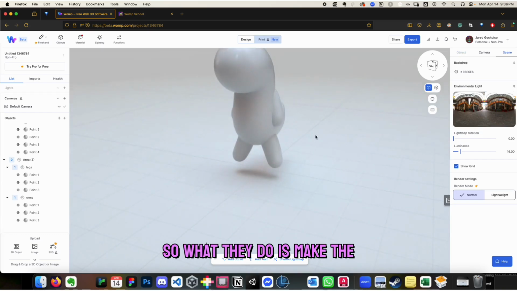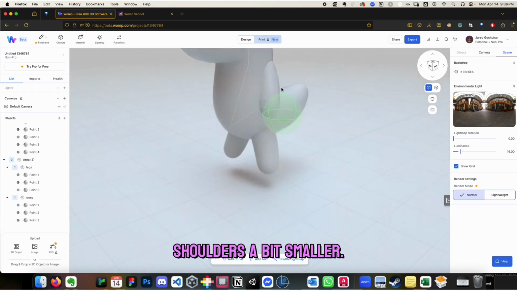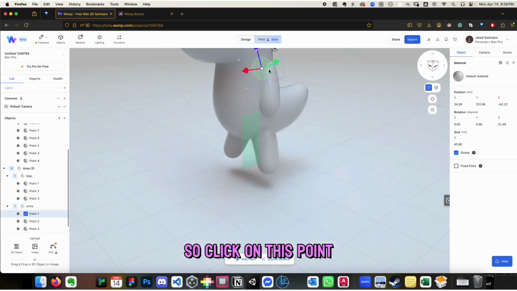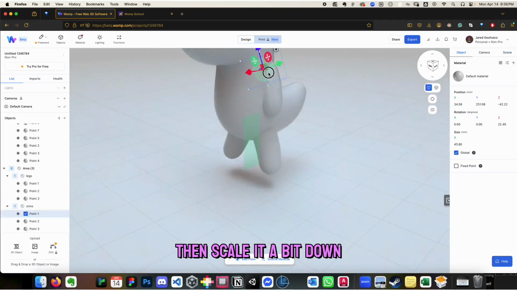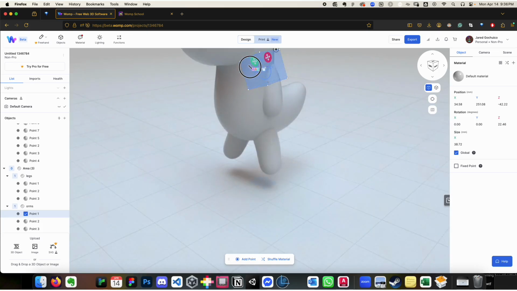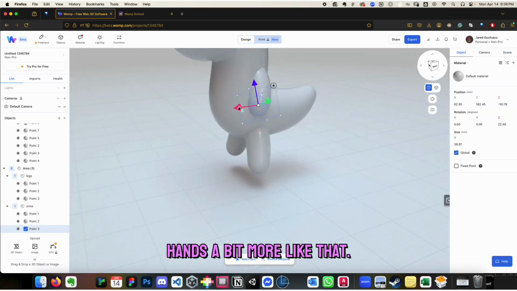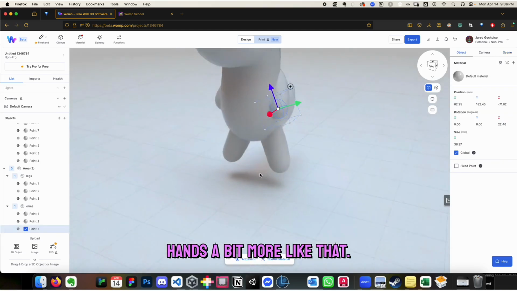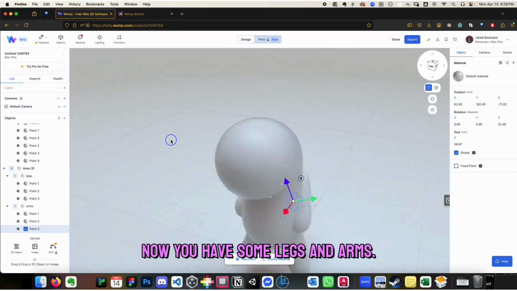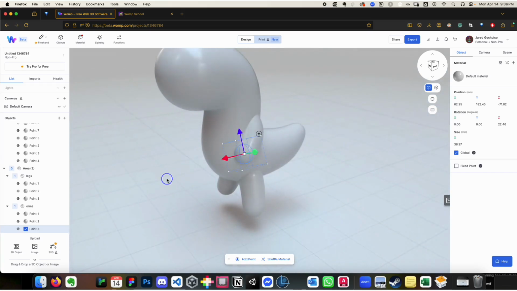So what they do is make the shoulders a bit smaller. So click on this point right here, then scale it a bit down, like so. And then they bring out the hands a bit more like that. There we go. Now you have some legs and arms.